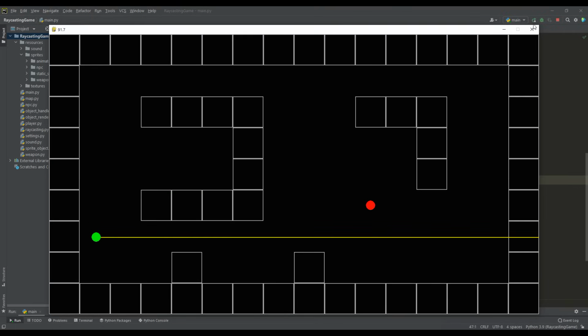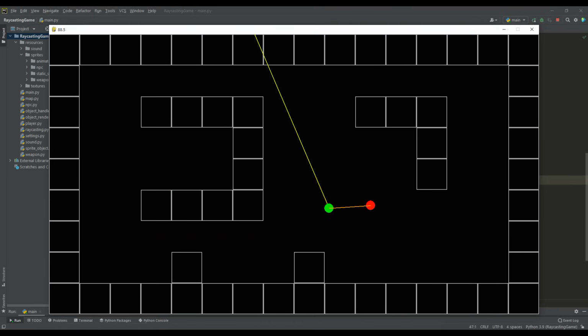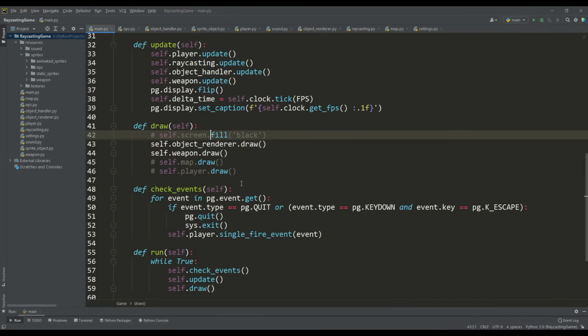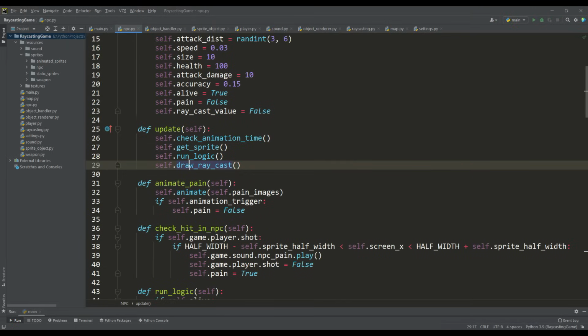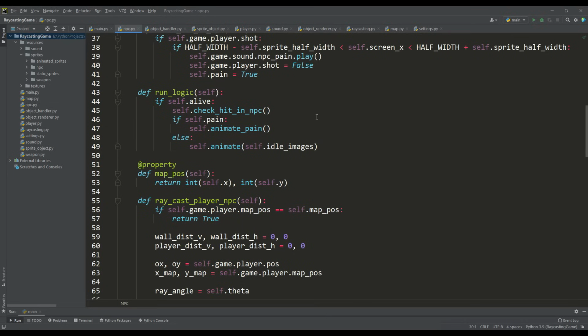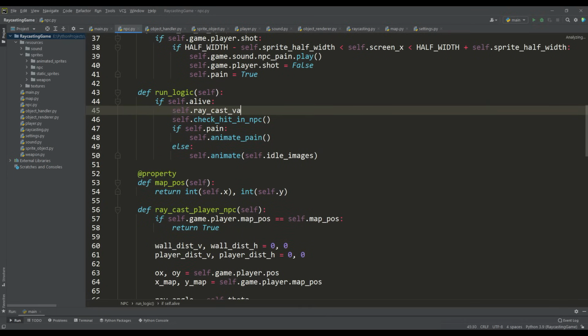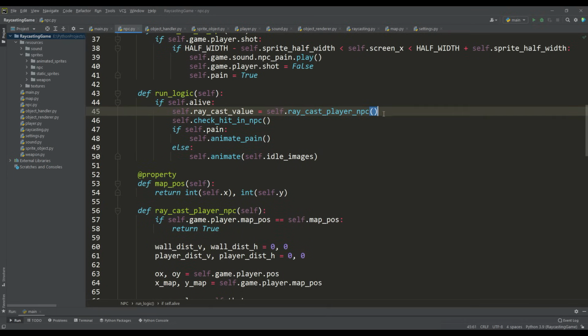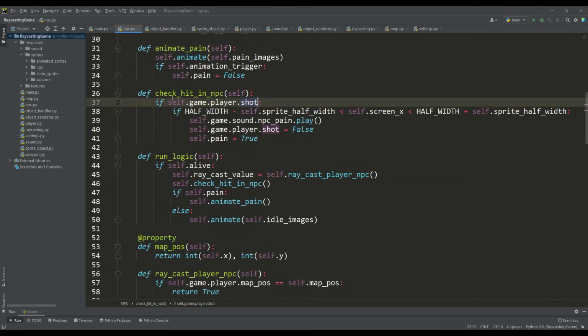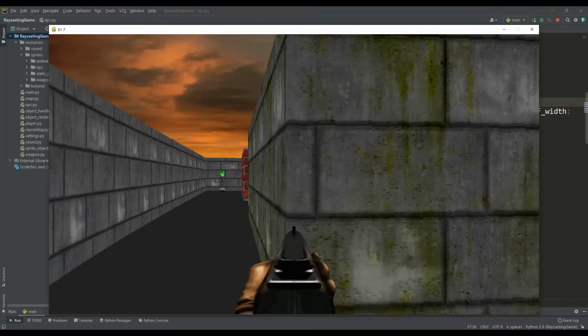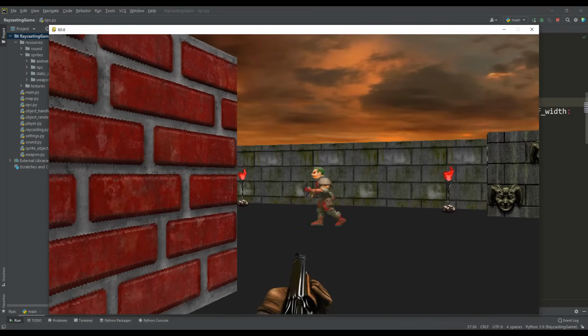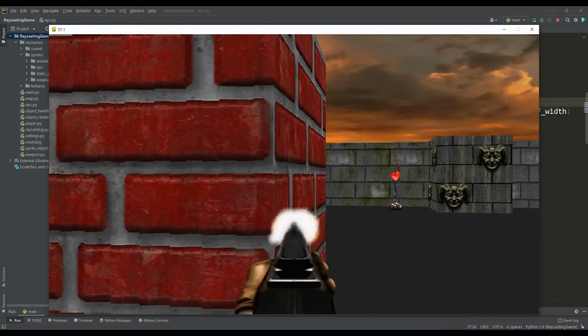Let's test it, and now we can tell exactly when the NPC sees the player. And it will have a fundamental application in the further implementation of the NPC logic. Then we will return everything back, and turn off this drawing. In the case when the NPC is alive, we can get the raycasting value and write it to a separate variable. And now add a line of sight check in the NPC hit method.